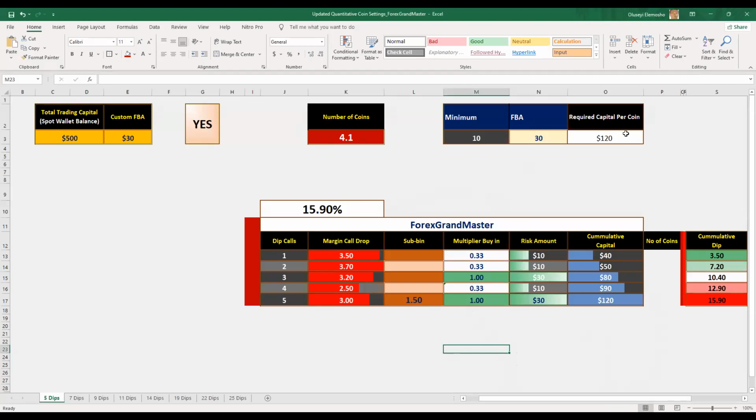So now, this is what I've done. I have done different scenarios of dips that you may want to cover in the market. You can see here, starting with 5 dip, 7 dip, 9 dip, 11 dip, 14 dip, 19 dip, 22 dip, 25 dip, etc. By yourself, you'll be the one to determine which amount of dip you want to cover based on the money that you have in your wallet. This is what we call forward right. By your own hand, you use them; do it yourself.